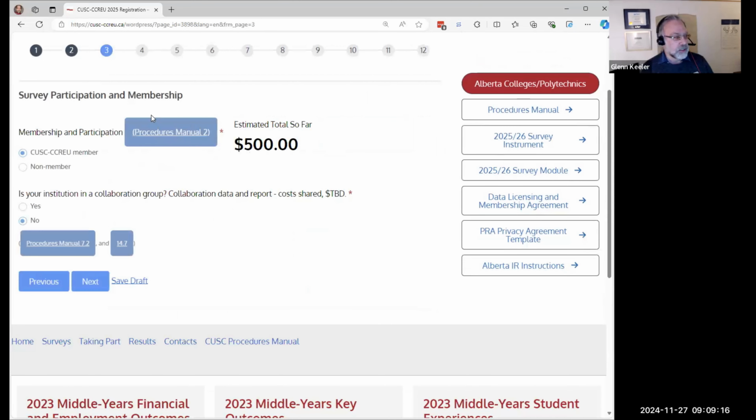All right, this is a good place to mention a couple of things. One is, as we go through different elements in this registration, there are these buttons that are links to different parts of the procedures manual that are relevant to the particular question. In this case, it's asking about whether you're participating as a CUSC member or a non-member. CUSC members need to sign a data licensing and membership agreement. They have to do that before we release the data to you. And members also get the national results.